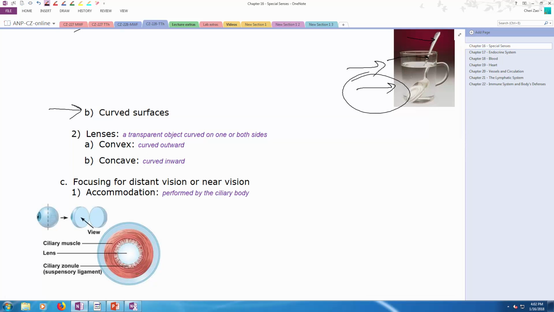Because if you've noticed, when you compare how far the objective for the oil immersion lens is from the slide, it's about the same distance, not much difference. The only real difference is that drop of oil placed on the object, which is used to magnify it.